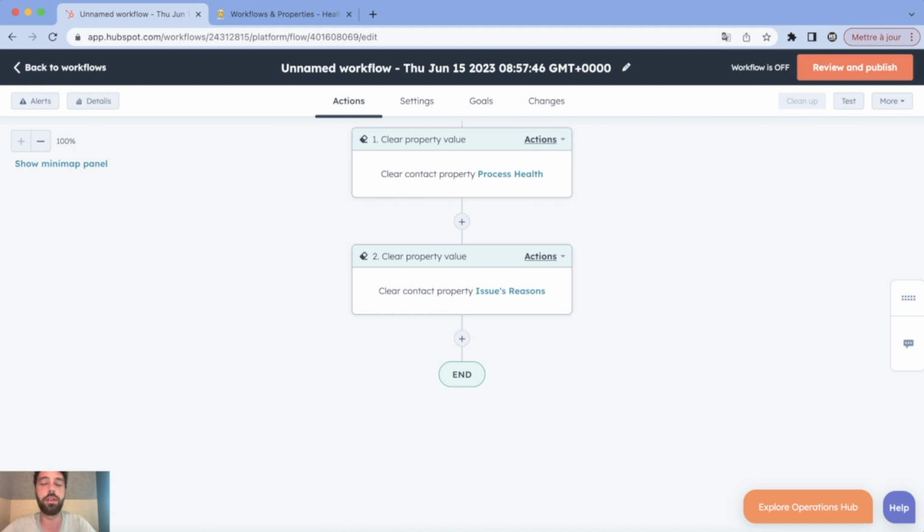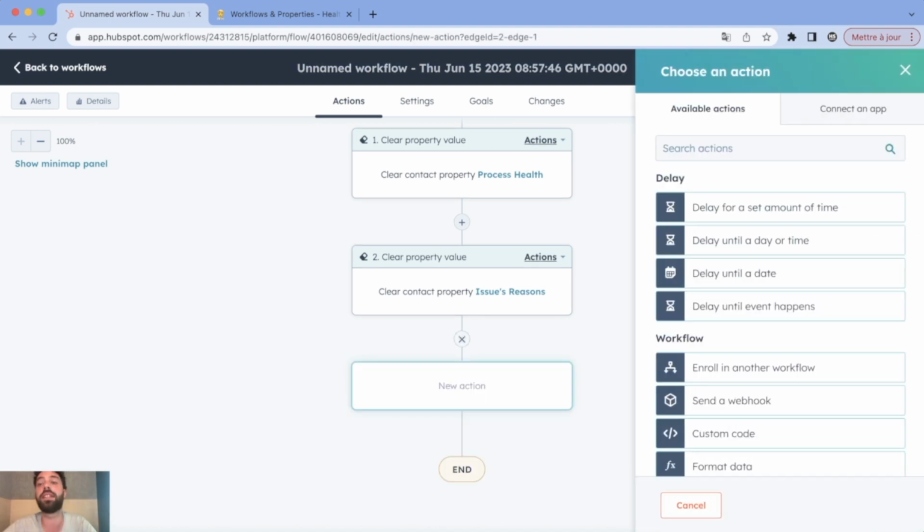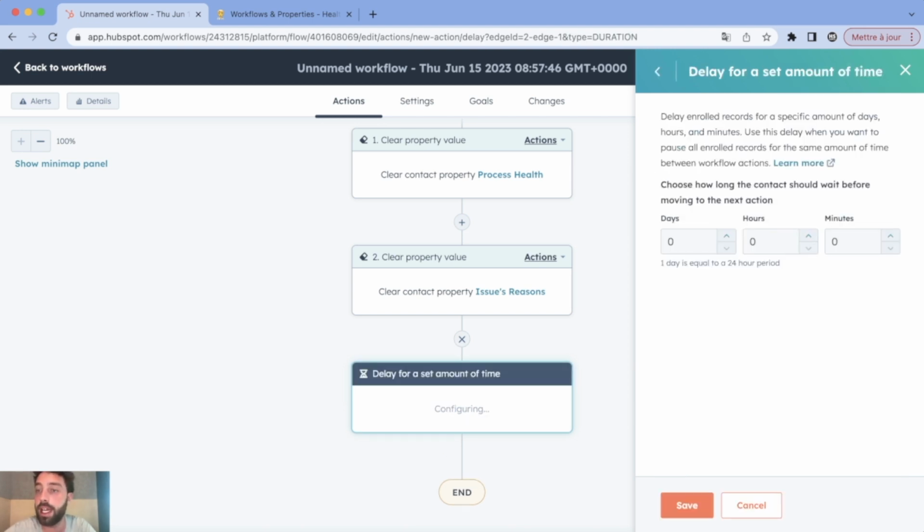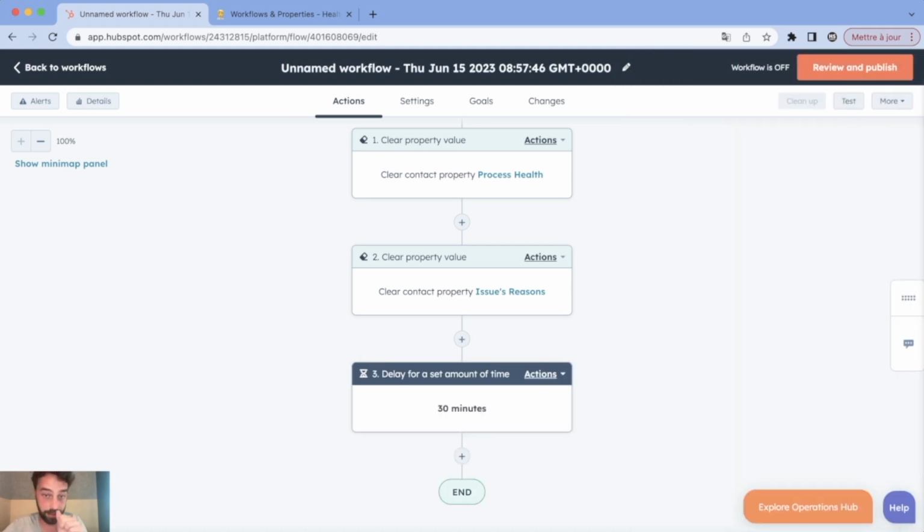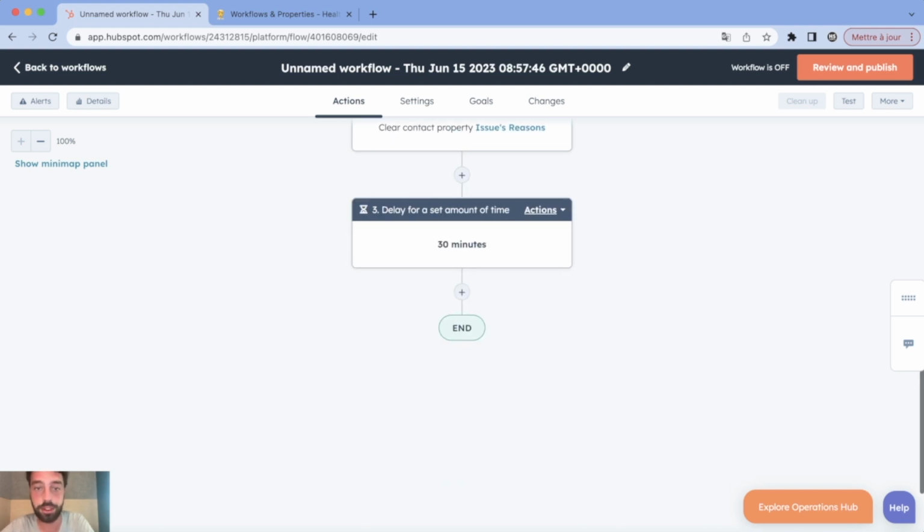I need to put a delay that is at least 5 minutes. So I click on plus, delay for a set amount of time, and I will put, let's say, 30 minutes to be sure. We are not in a hurry to check this kind of data. The idea is if you don't do that, the health system will not take into account the final status of your lead, because if you check if the lead is qualified after 2 minutes and the lead is qualified after 5 minutes, it will not get the accurate result. So just put a delay to be sure, save, and now we can finally start to check all our actions one by one.